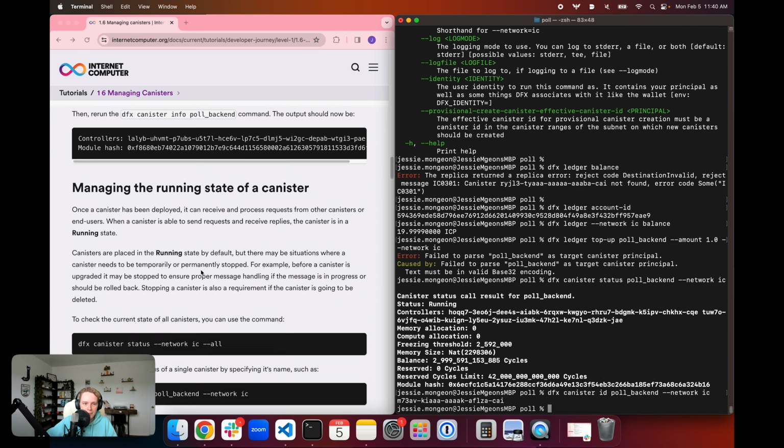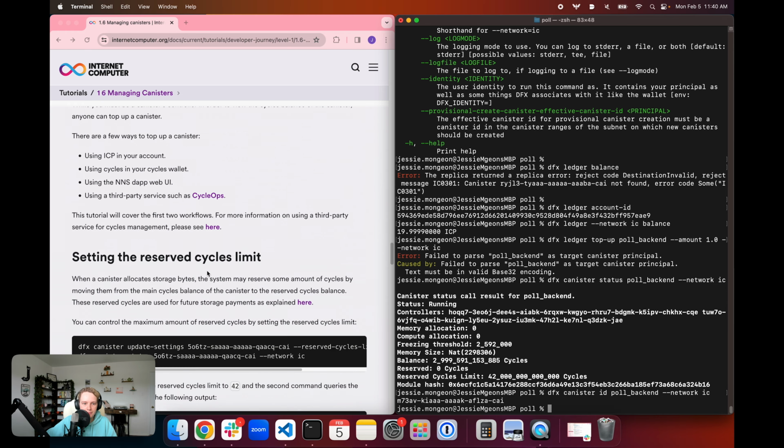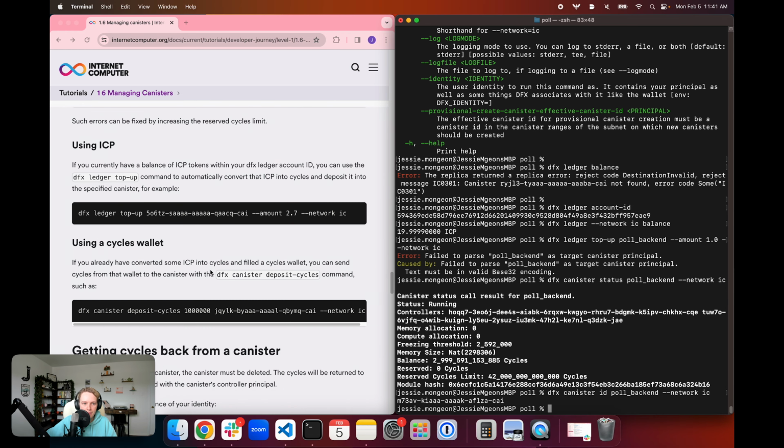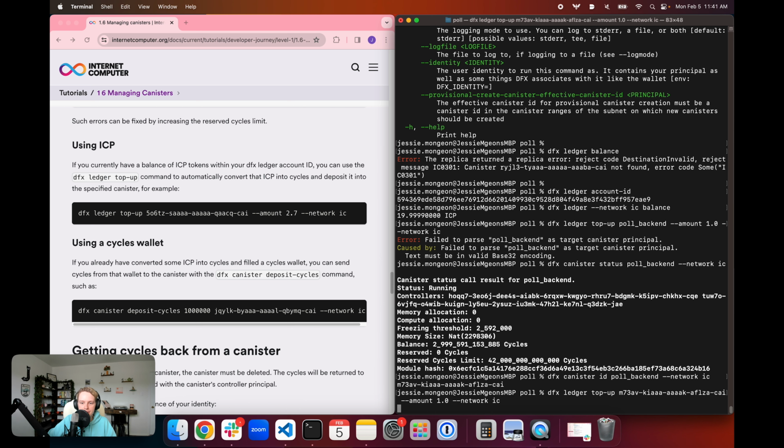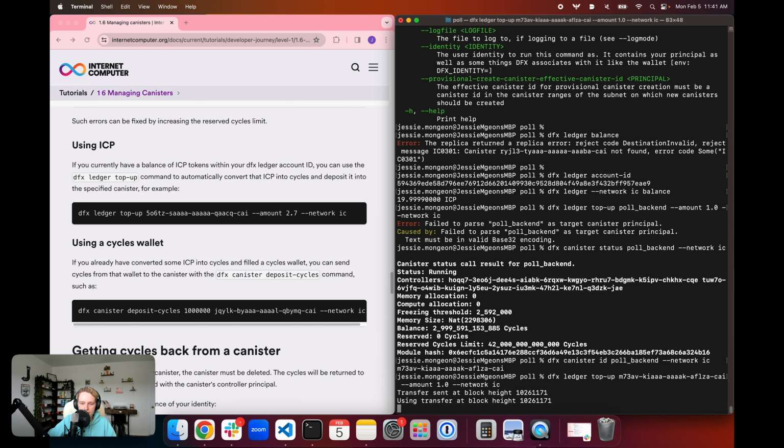down to this command here and DFX ledger top up, paste in that canister ID, amount 1 ICP, network IC. And now we can see that the transfer is sent and the block height that the transfer is sent at.